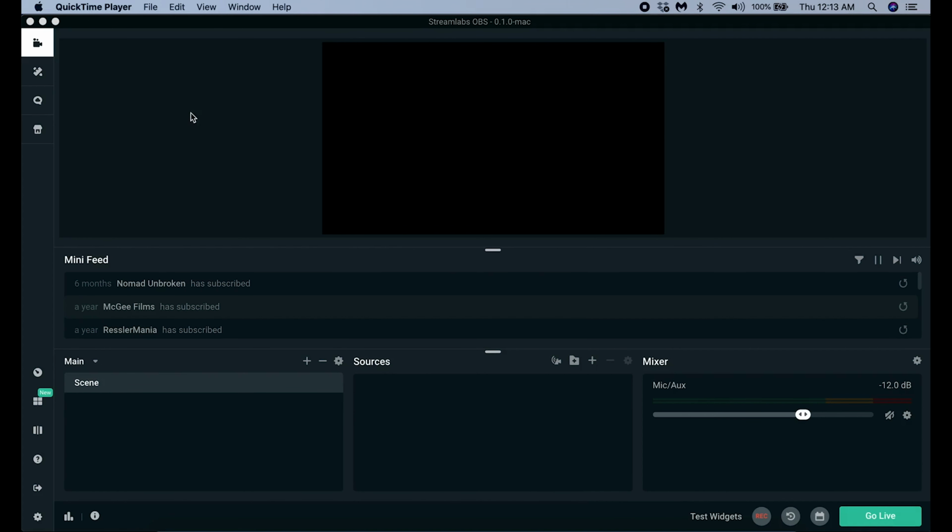The first thing you're going to notice about Streamlabs OBS is that it really doesn't look that much different than OBS Studio. You have a bunch of buttons on the left-hand side. I'm going to walk you through what those do. But for the most part, the same functionality exists in Streamlabs OBS as you're going to find in OBS Studio.